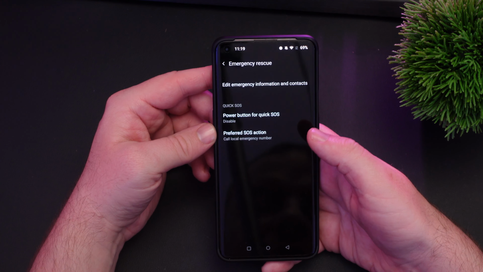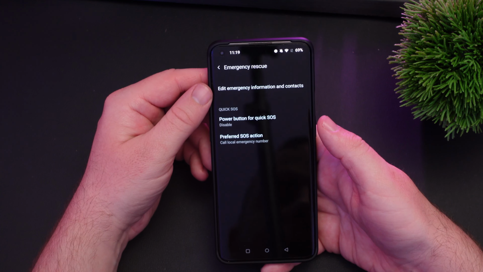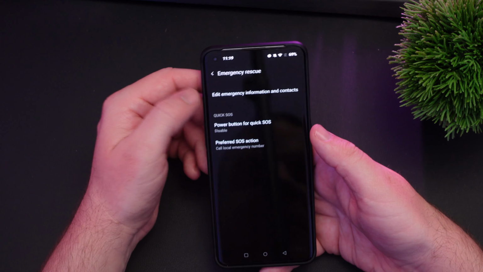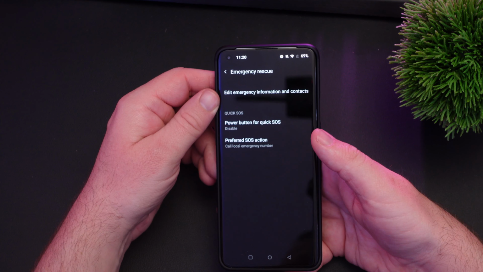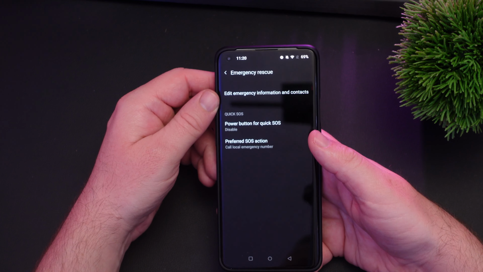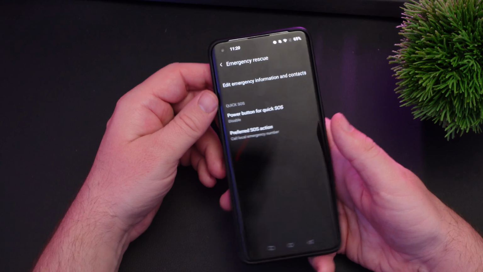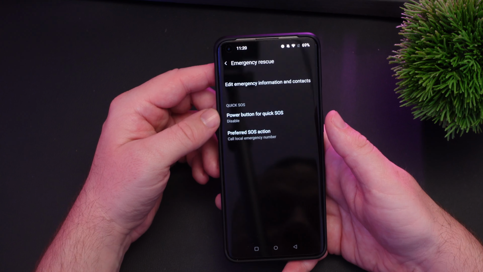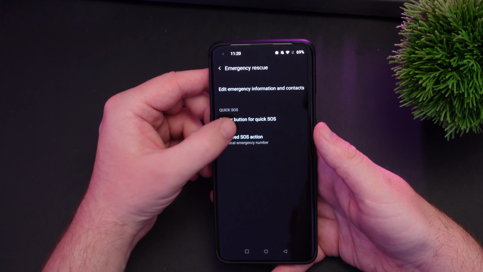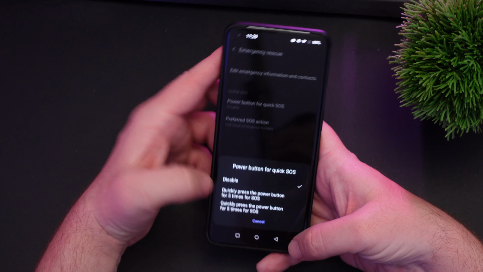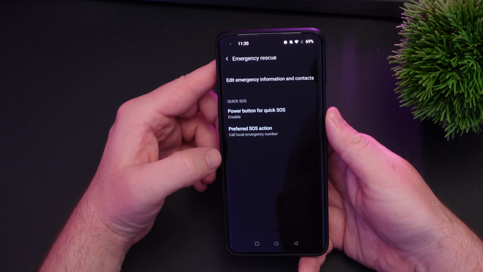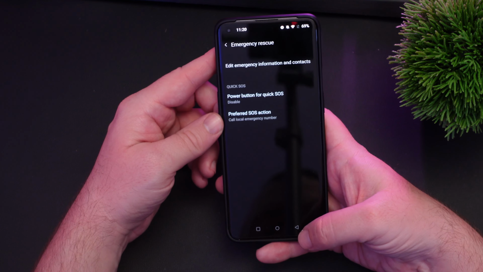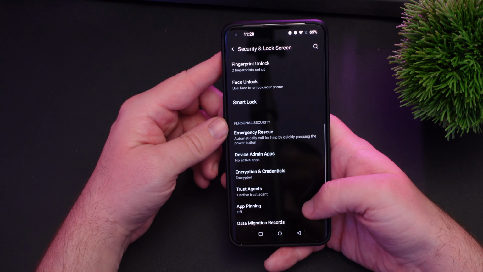You can set up your emergency rescue in here if you want. Edit the information and contacts. So like if something happens, it'll automatically send like a screenshot and a photo and an audio recording and send a text message to a certain person. You can also use the power button to send quick SOS. You can enable or disable that by pressing 3 times on the power button. For instance, it would send the SOS information just in case you're getting attacked or you got hurt or something like that.